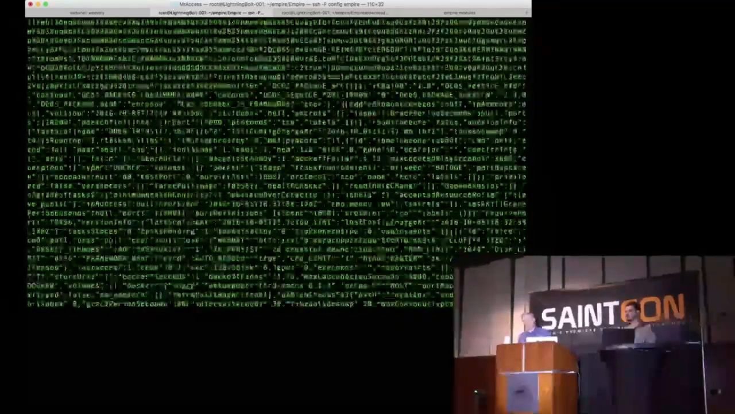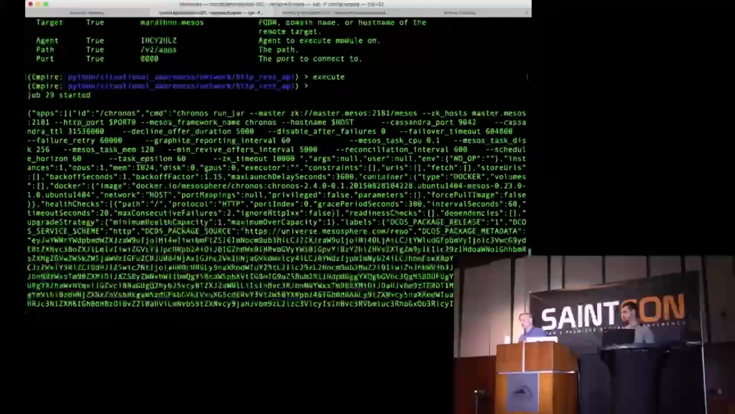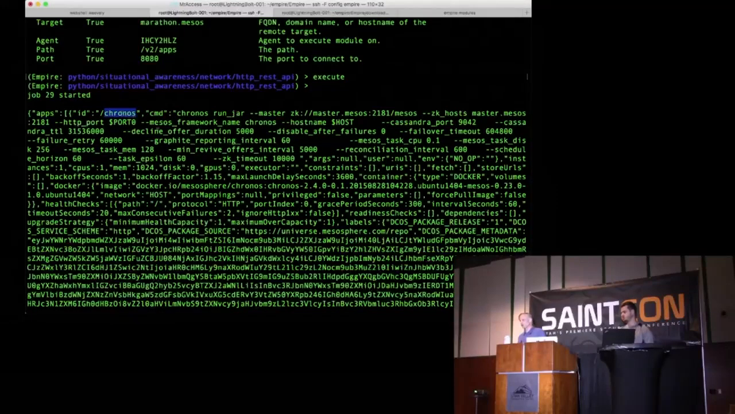In fact, not much inside these environments is secure by default. So it's really a matter of you taking the time and effort to research how to secure it and then come in, which we'll talk about later in the presentation.